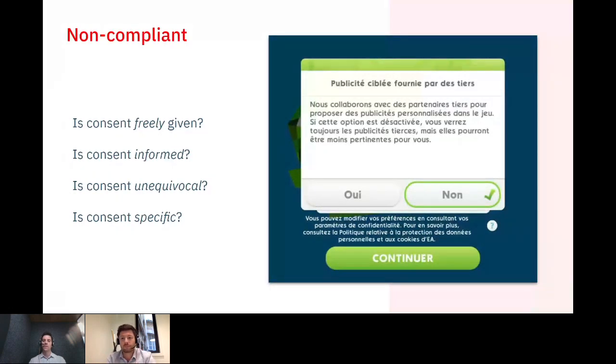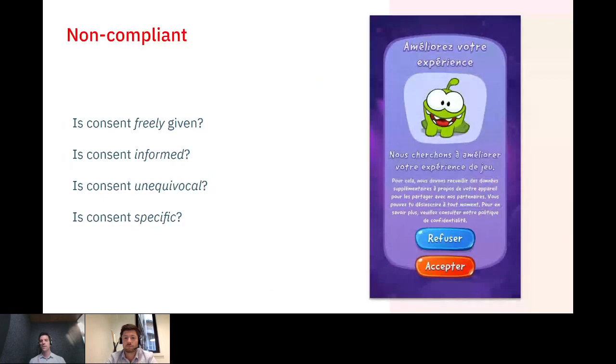Okay, thank you. Let's move on to this one here. Améliorer votre expérience, improve your experience. "We always look for ways to improve your game's experience," says the text, and it basically says the same thing as what we had before. Pour en savoir plus, veuillez consulter notre politique de confidentialité, meaning to know more, please look at our privacy policy. And here, though, we have refuse and accept. How come this would be listed as non-compliant? I guess because of the same reason as what you said before.